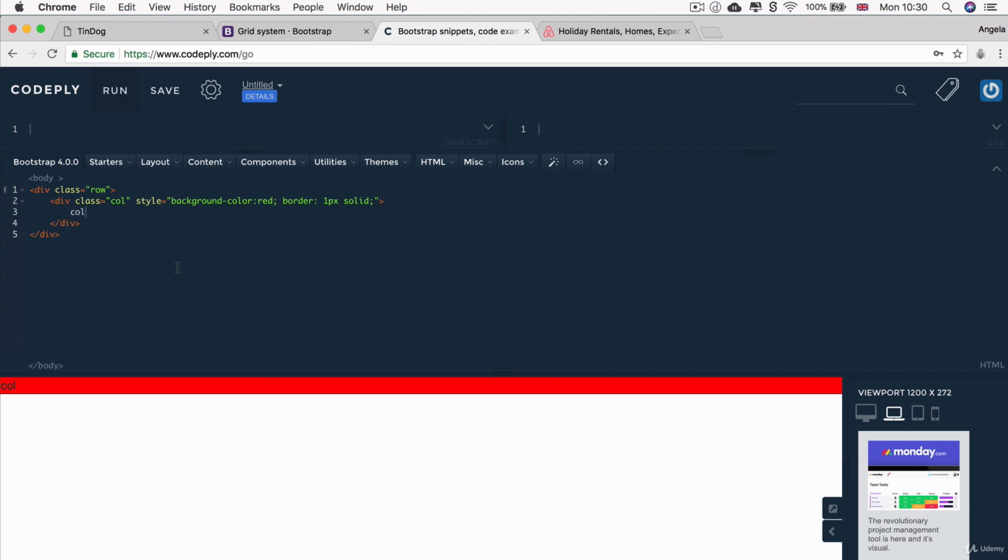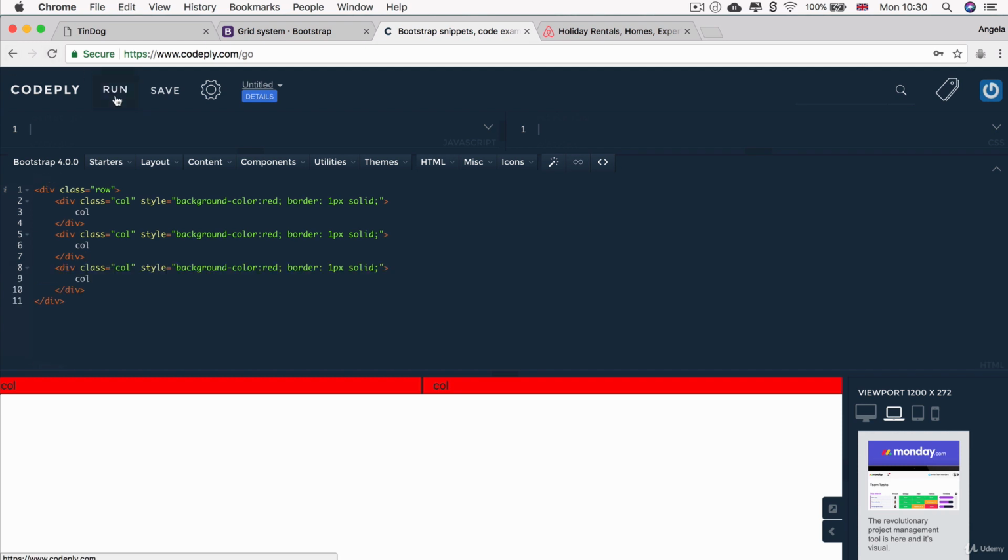Now, the interesting thing about this class column is that it will divide up the row into as many sections as it needs in order to equally distribute all of the columns. So that means that if I have two divs that are both class equals column, then they will both only take up 50% of the screen. And equally, if I add a third one, then each of these column divs will take up a third of that row's width.